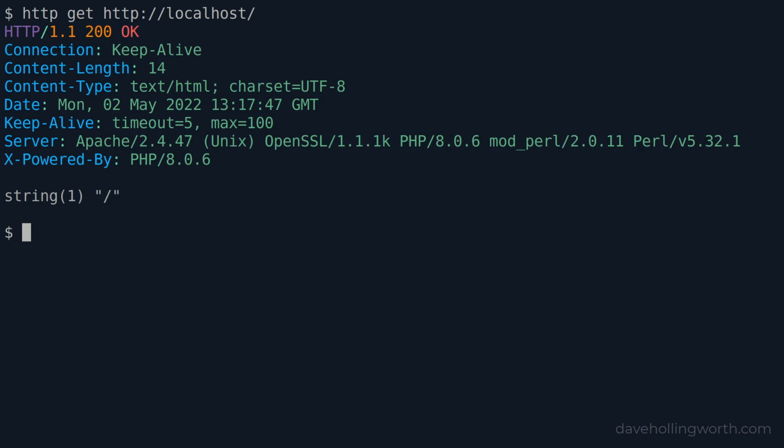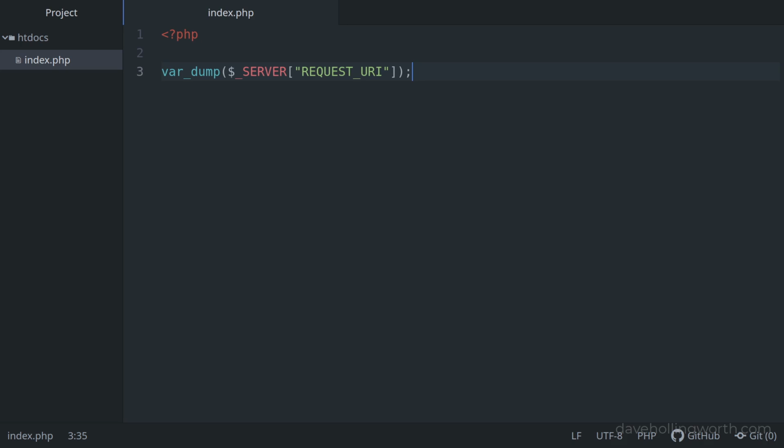/index.php. If we make that request again, but remove the index.php part, as index.php is the default, the request still works, and the value we get printed out is just the slash. So this server variable contains the part of the URL after the host name.